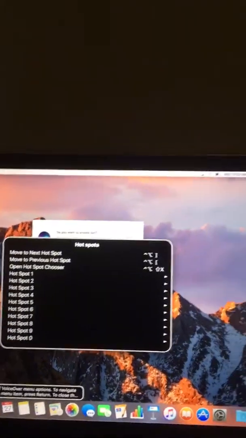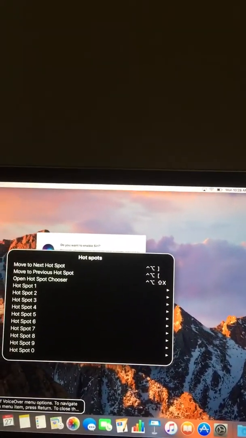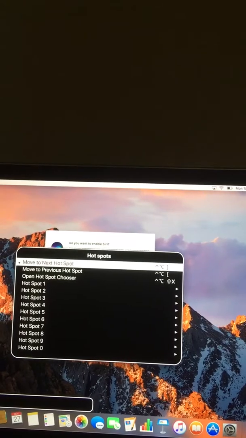You are currently in the hotspots menu, 13 items. This next one is called hotspots. To navigate up and down the list, use the arrow keys. To choose a menu item, press return. To move to next hotspot control option right bracket.